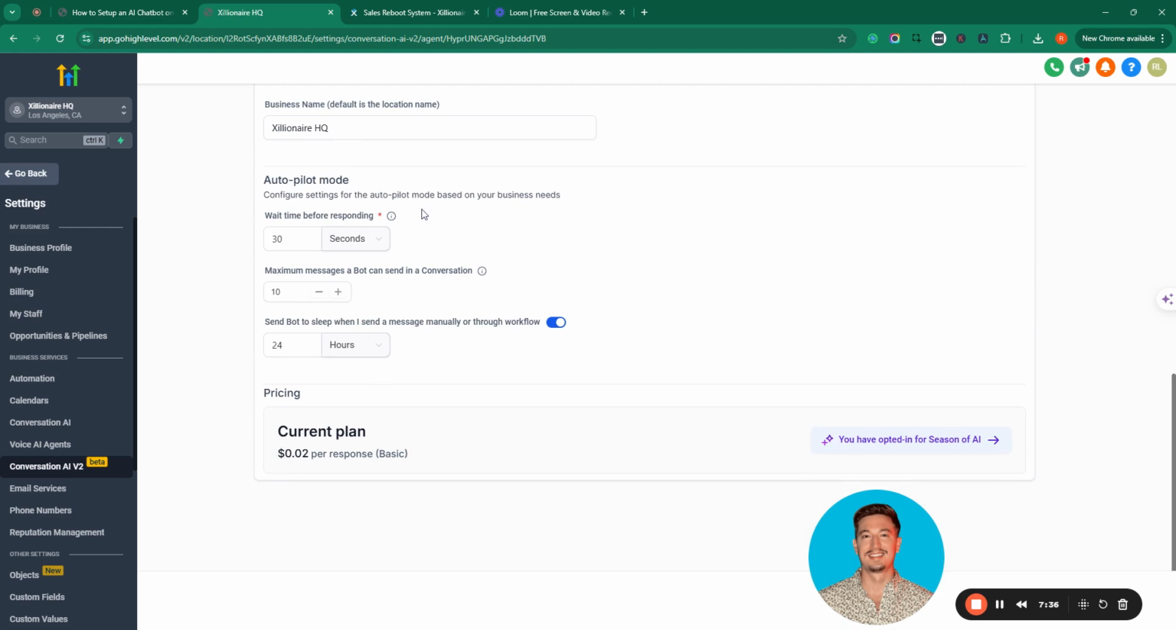And then once we scroll down, we want to set the autopilot mode settings. I would recommend, if you want it to seem more like a human responding, that you set it to at least 30 seconds up to 5 minutes. But if you don't mind that the person thinks it's an AI, or you want to position it as an AI chatbot, then you could set it to a lower setting, whether that be 5-10 seconds or 1 second, and it's going to reply right away. That's totally up to you. I recommend starting with 30 seconds and then adjusting from there.